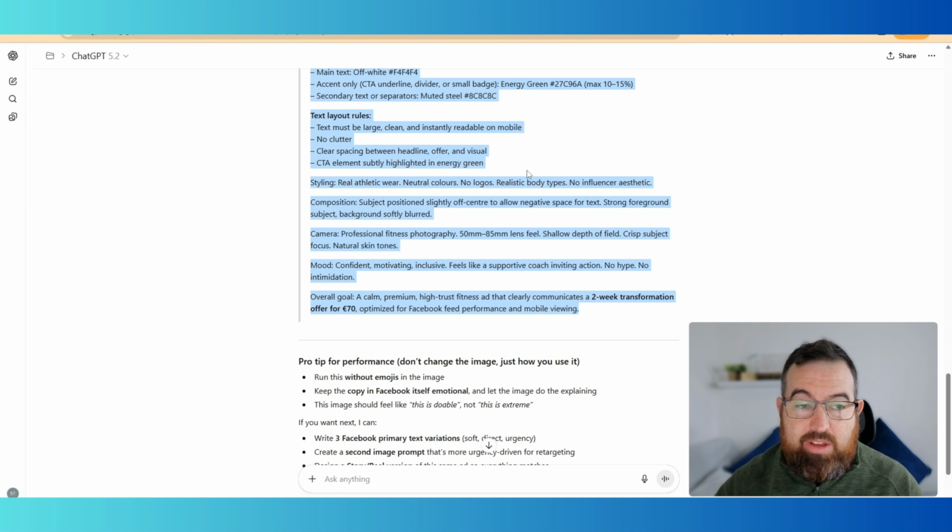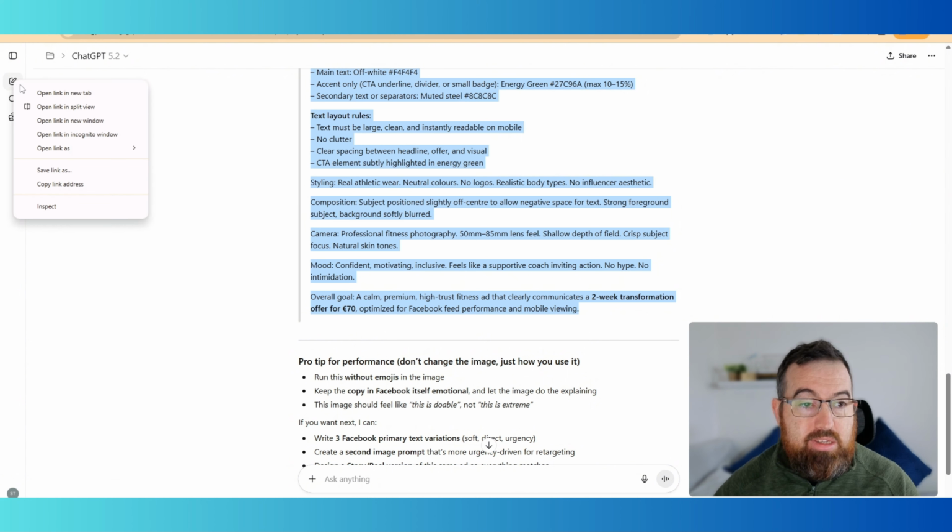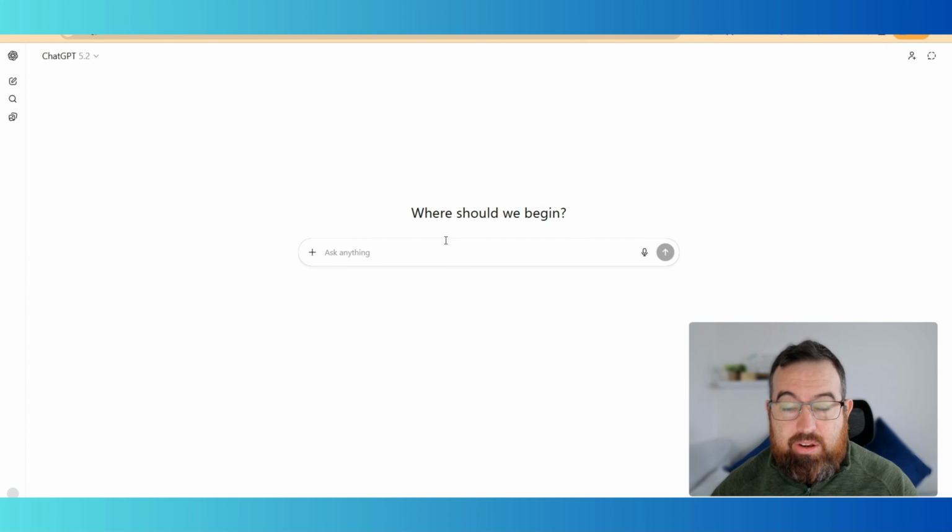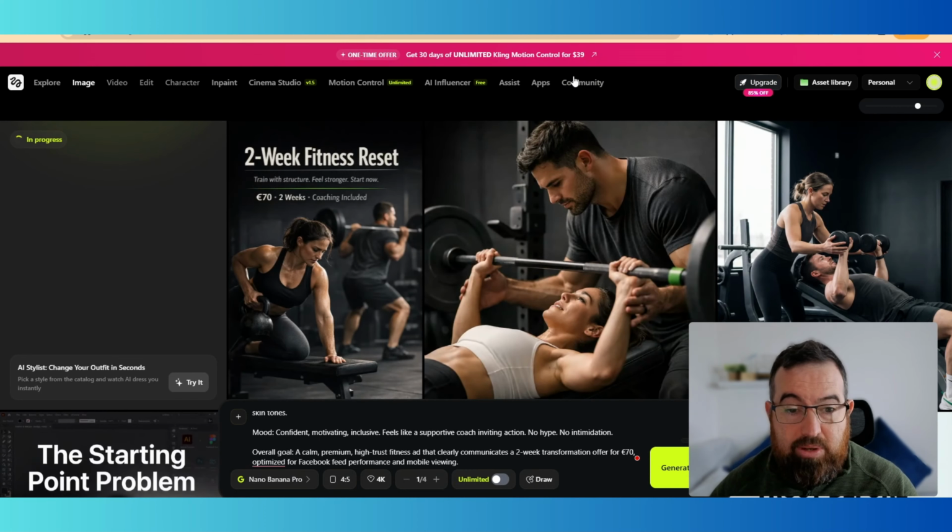Which most people, that's all they're doing. You're opening up ChatGPT like this, and all you're doing is asking it to create an ad for you, and it has no context of what your actual business is about. So there's pretty much your images ready.